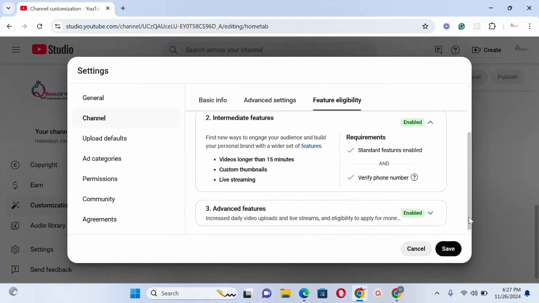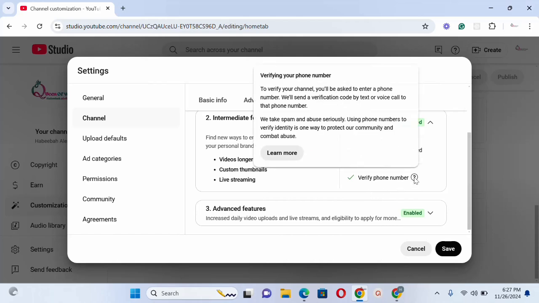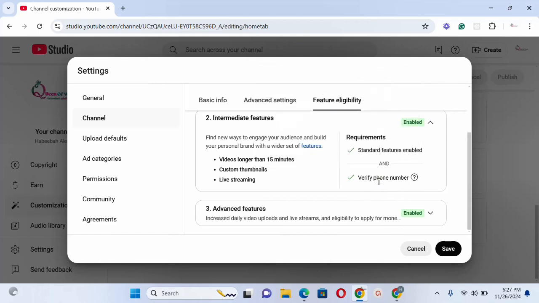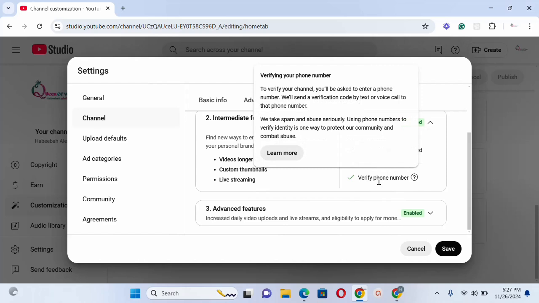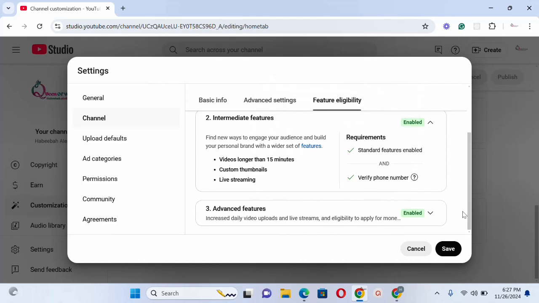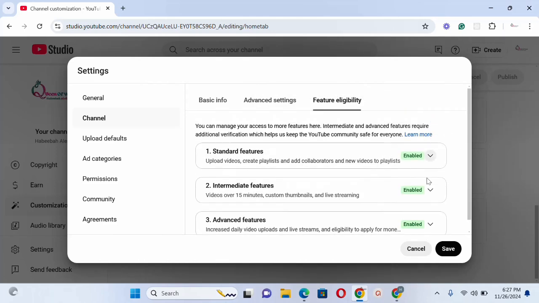It requires that you are already enabled under standard features, then verify phone number. This way it's going to show you where you're going to verify your phone number, then something will be sent to your phone. Make sure you have your phone with you when you are trying to do this. Then you can verify it immediately. After this, the next one is advanced features.